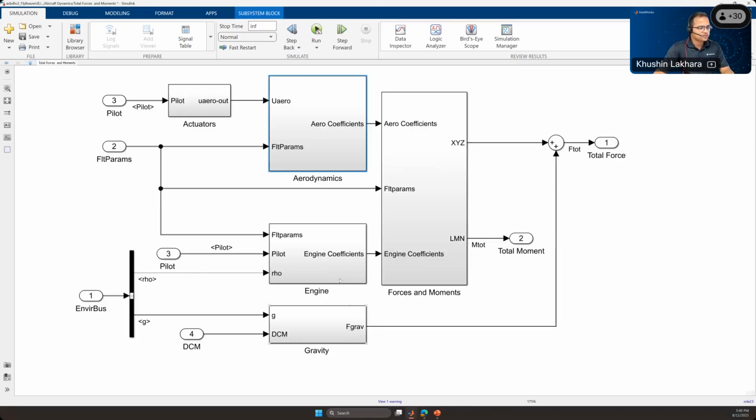Similarly, you do the propulsion modeling and gravity modeling. Aerodynamic and engine forces, which are propulsive forces, contribute to both your forces and moments. But kindly note that gravity does not contribute to the moments if you are calculating all the moments about your center of gravity.